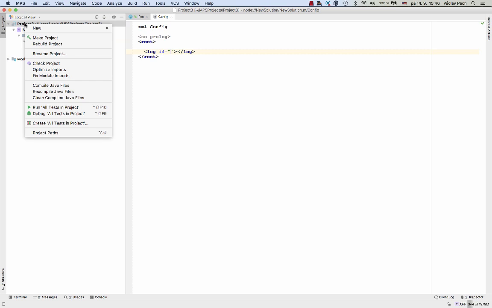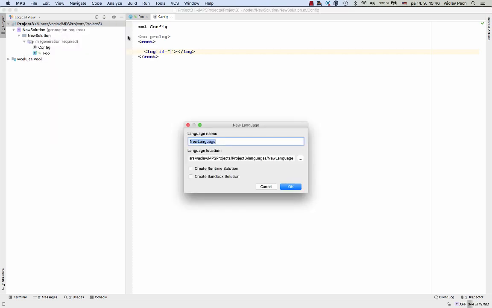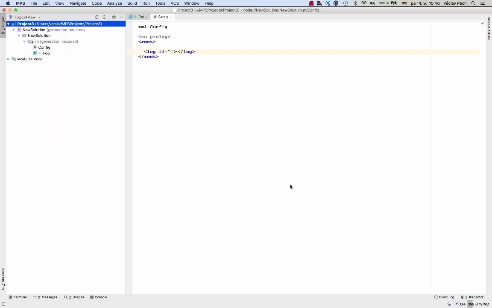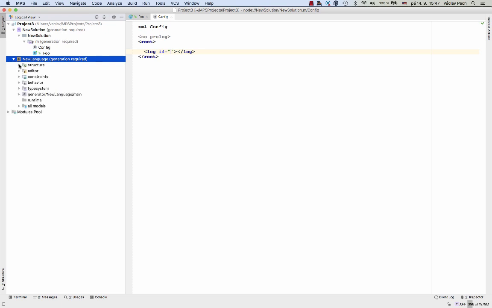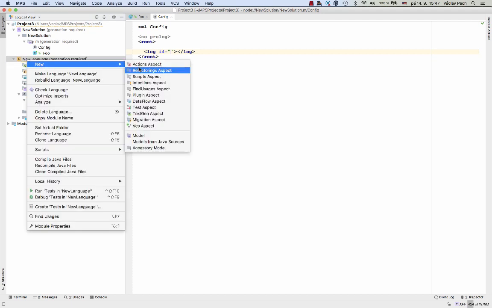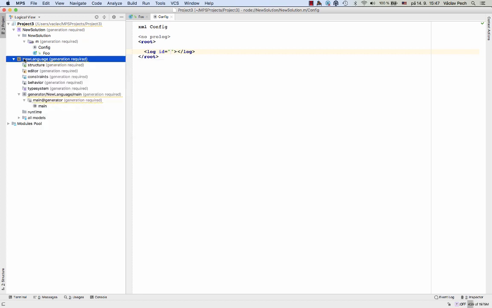Okay, you could also create a new language. It creates an empty language with a few aspect models created and an empty generator. You could add more aspects, because not all aspects are created automatically, but you can always right click on a language and create a new aspect for refactorings, intentions, and others.